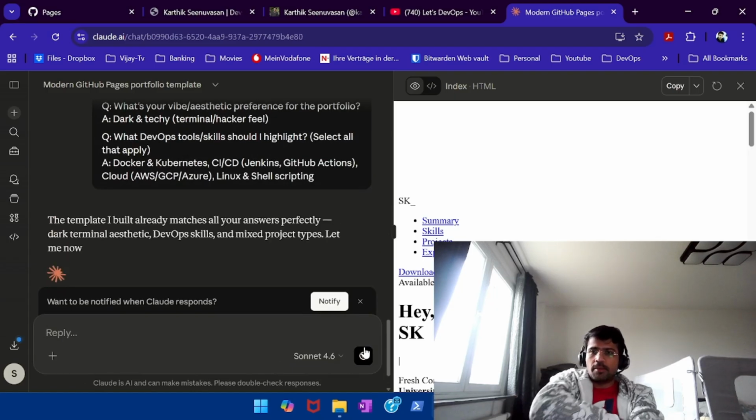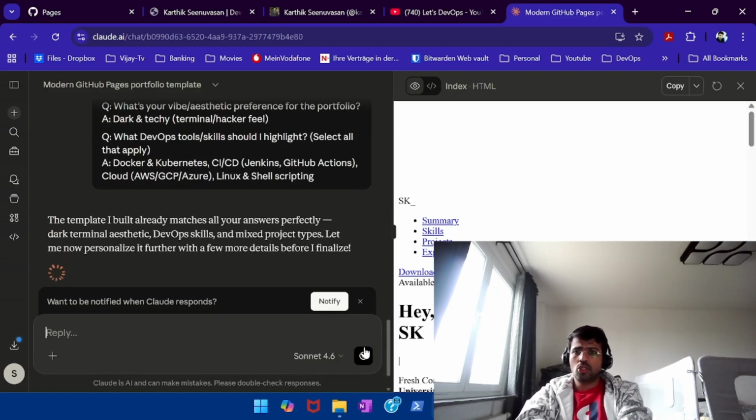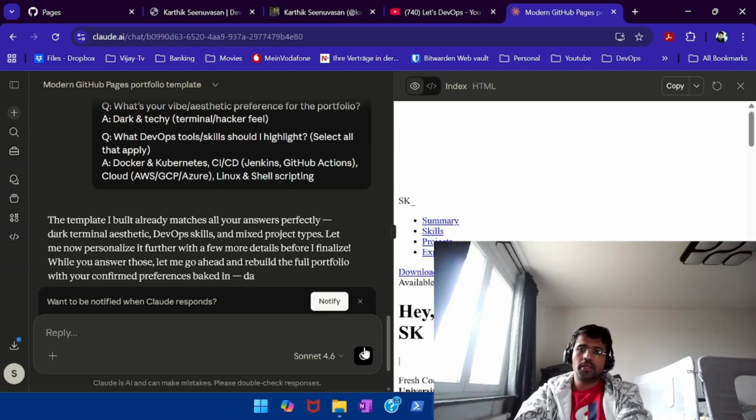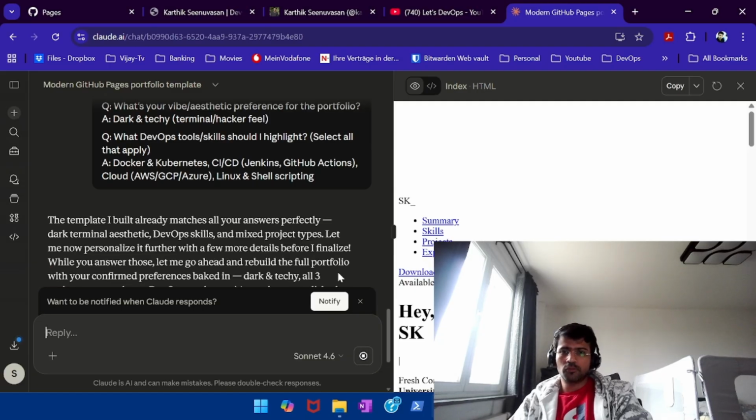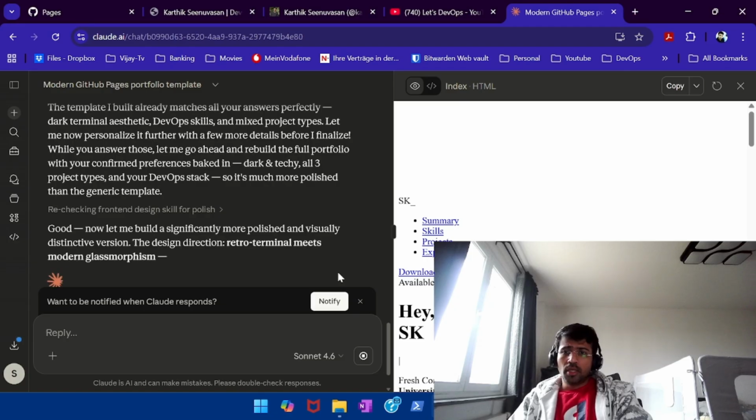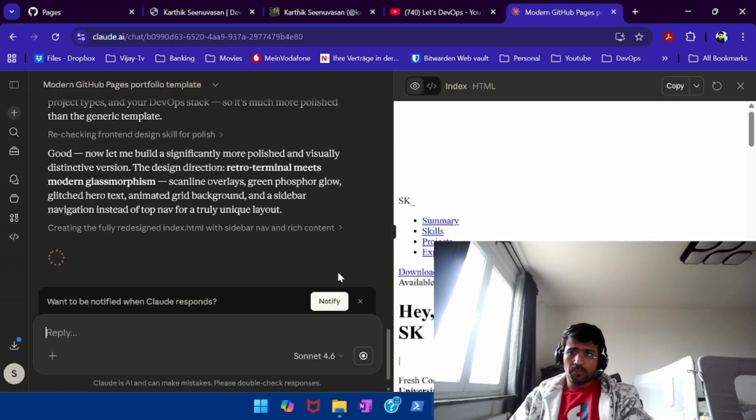And give it some time. The template I built already matches all your answers perfectly. Dark terminal aesthetics, DevOps skills, and stuff. So everything good. Now it's going to polish some stuff and then give us something more.